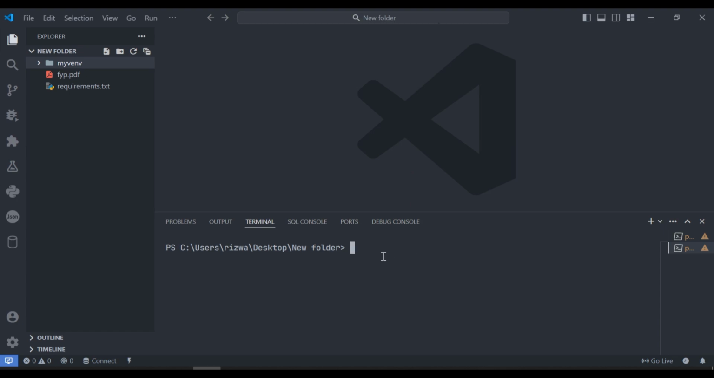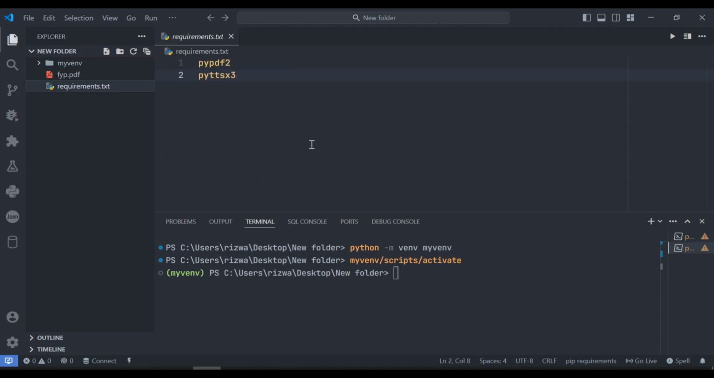First of all, we need to create a virtual environment. python -m venv myvenv. This is my virtual environment name. Okay, I already created it. Let's activate it: myvenv/scripts/activate. We need requirements.txt.